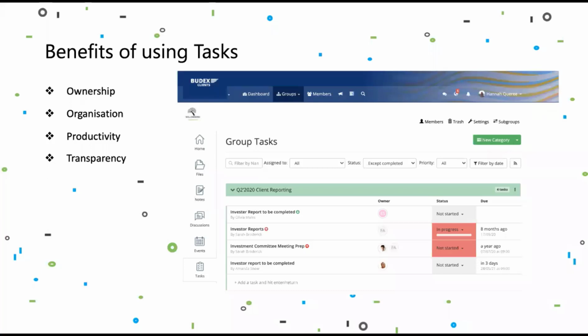And productivity as well, because if you're assigning team members tasks, it gives them the motivation to complete them as quickly as they can. You can see in Clinked we've got the ability to put a due date, so you'll be able to know when things are due and keep track by the status as well.